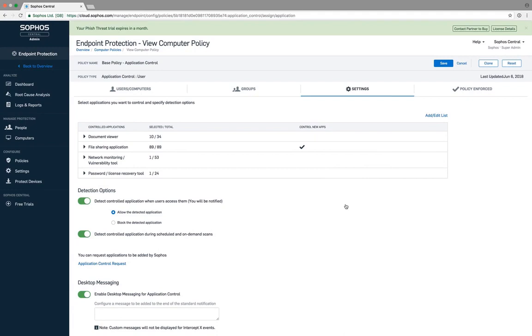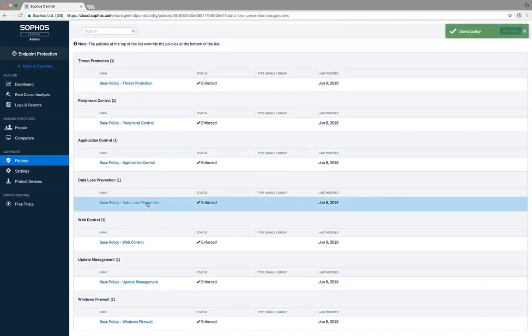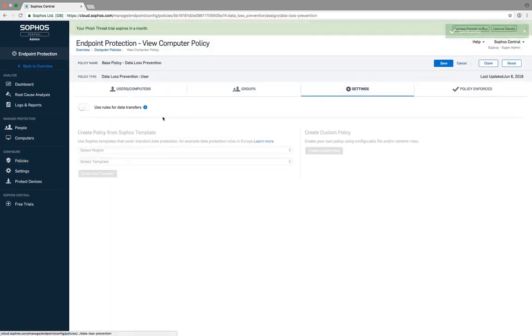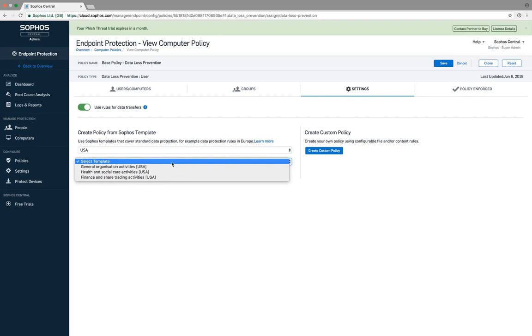Okay, let's move on now to data loss prevention, or DLP. This is actually a pretty advanced policy. What we're doing here is we're looking at the contents of files as they leave the endpoint. So let's enable these rules, and let's take a look at some of the controls that we have. Now for starters, we have some built-in region-based templates. So choosing the US region here, for example, this will let us get started quickly with general, healthcare, and finance rules.